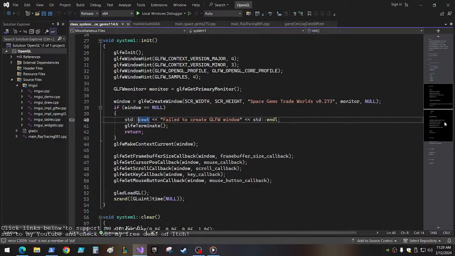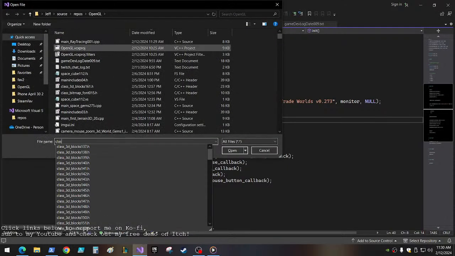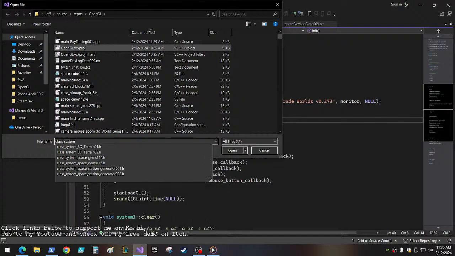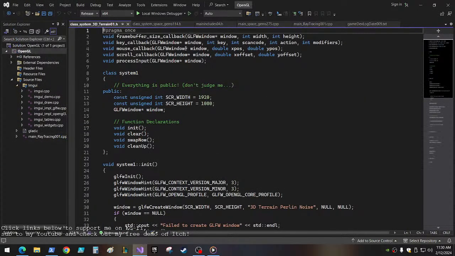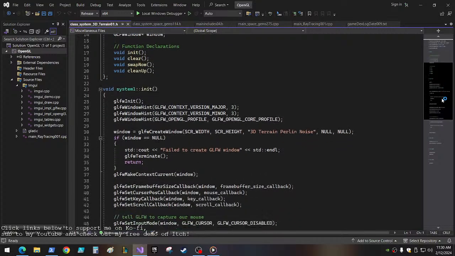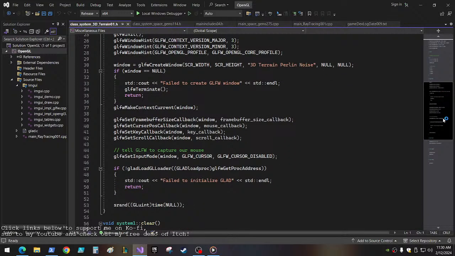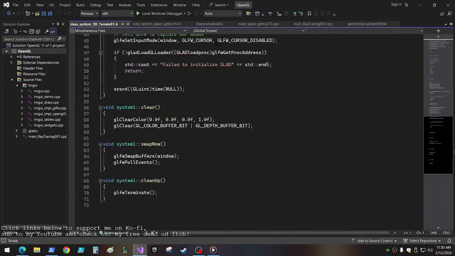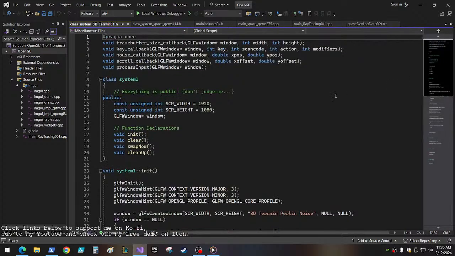Oh, I don't have all those either. Shoot. Well, we can just cut this back. Hold on. Maybe we could get a different one. Class system, 3D terrain one. Is that a quicker one? Space station generator. Is this a simpler one? They're not very simple when they use all these. Here, we can use this one.